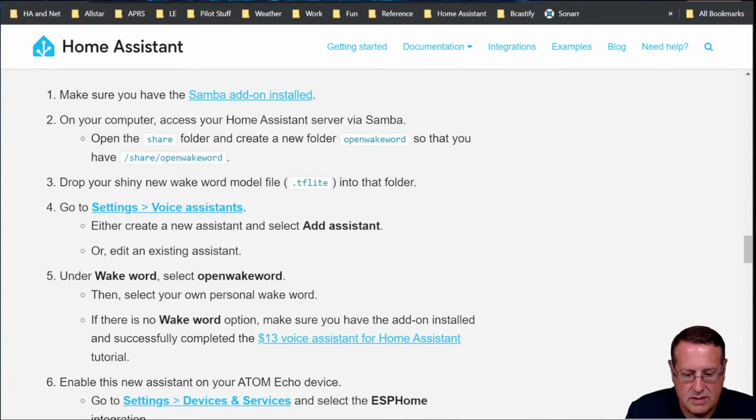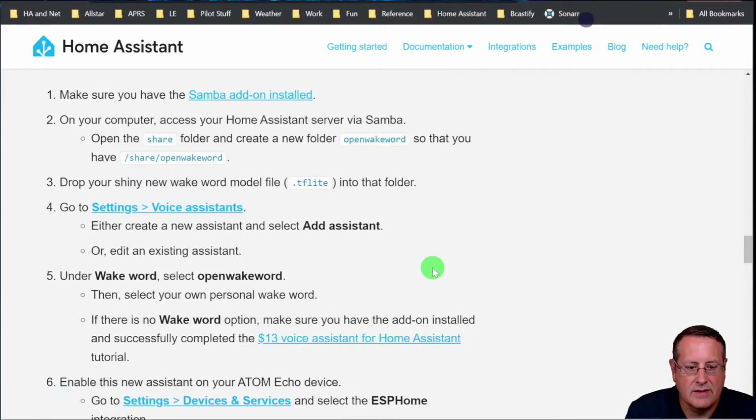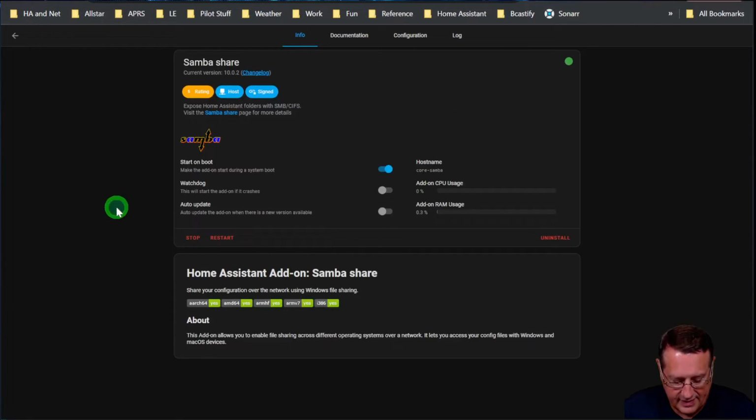And where'd that go? So now you can see that I have a file here. Now, according to the directions, you're going to drop that TFLite file in the folder, which we did. Now we're going to go to settings, voice assistants. If you have not created a voice assistant, you should, but you already should have done that because you followed along with the $13 thing that they mentioned in the prerequisites. You should already have a voice assistant set up.